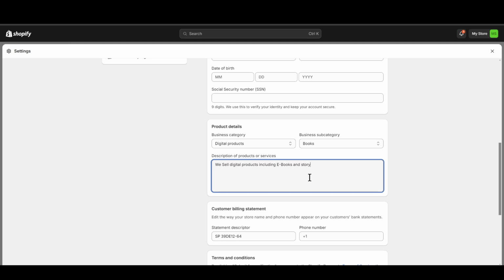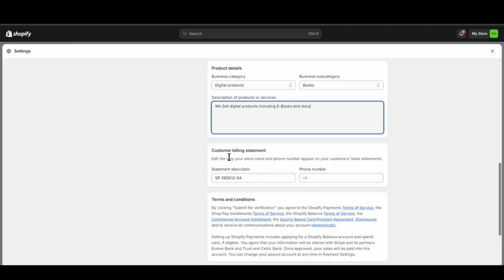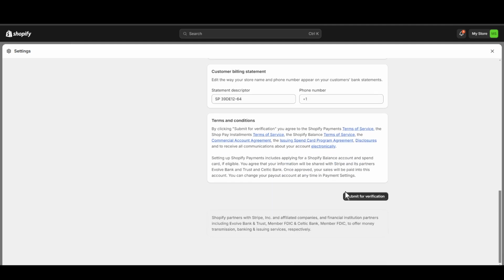Once you are done, the next step is we need to enter our billing statement. This is going to be adding our store name and phone number, which is going to appear on our customer's bank statement. So you just need to enter that accordingly, along with your phone number. Then you need to scroll down and click on submit for verification.